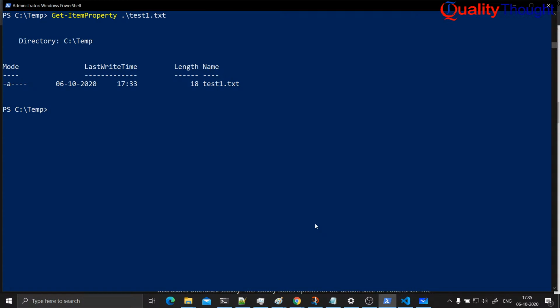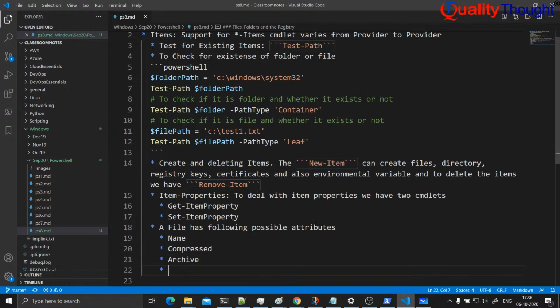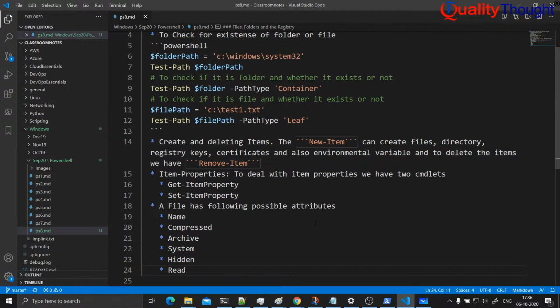Now, can I add attributes? Let us see what the different attributes are which I can add for a file. A file has the following possible attributes: name, compressed, archive, system, hidden, and read only.